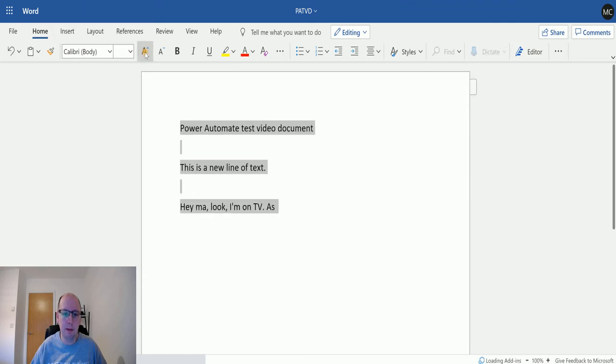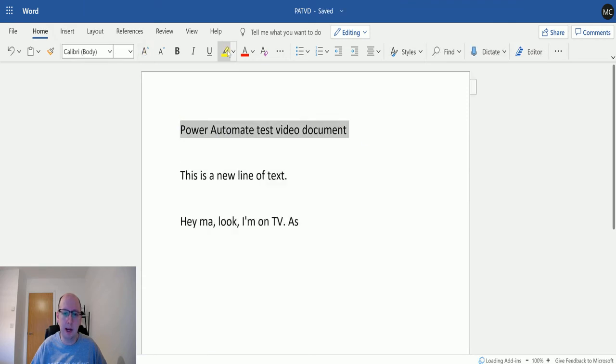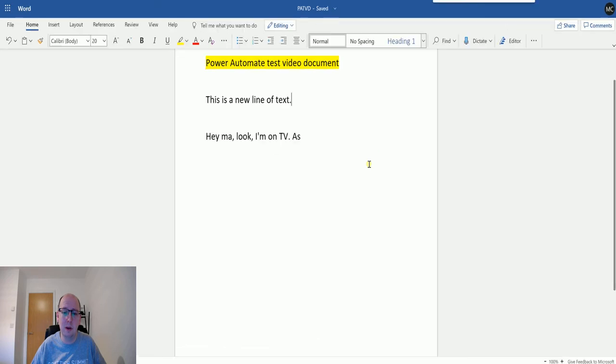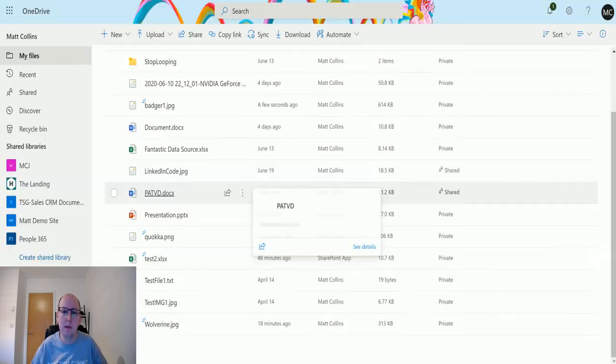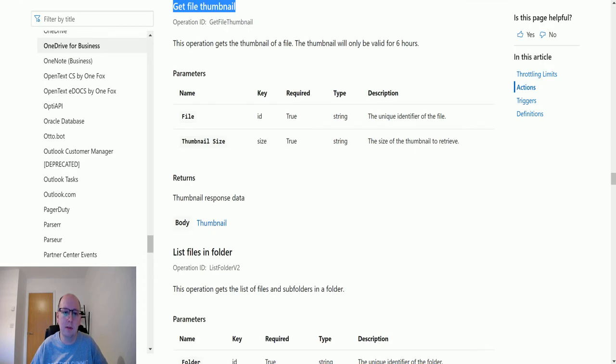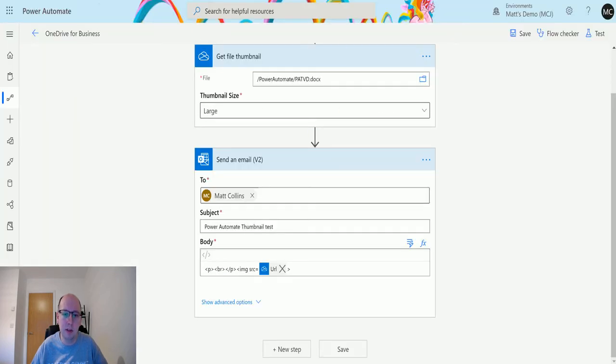I can make this text a bit bigger and maybe make the top bit highlighted or something like that and save that. But essentially, if I'm writing a thumbnail of this image, this is the whole document. It's going to be a little bit small. So if I go out of here and I just show you what this looks like, this is me researching the thumbnail parameter, thumbnail action.